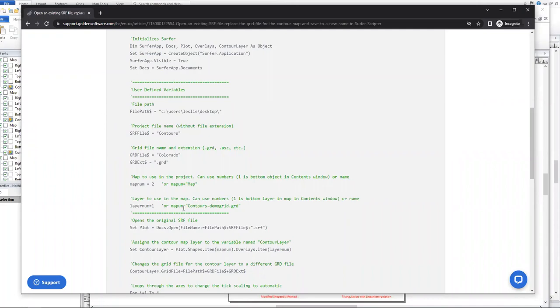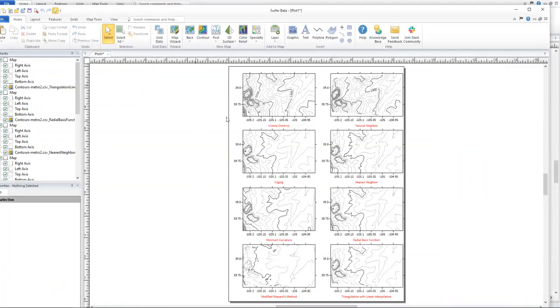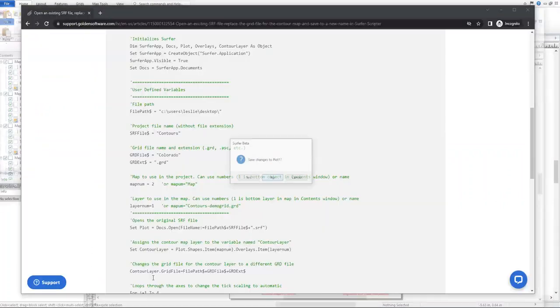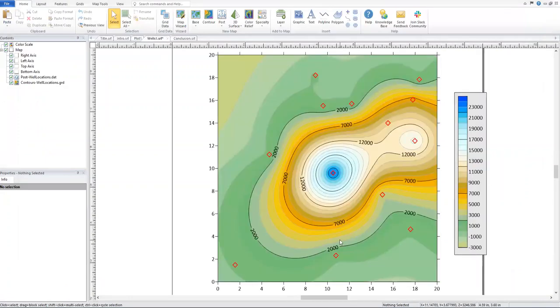And for this example, I want to update the grid file at a well site with some new grid data. And that would be this contour of a well site here. I like the color scheme that we're using. I like this color scale. And I want to keep these well locations that are in a post layer.